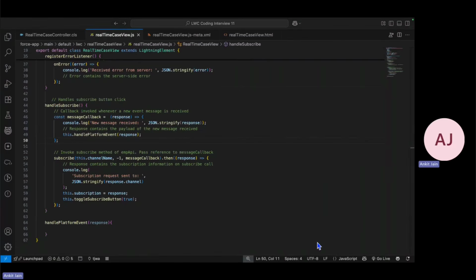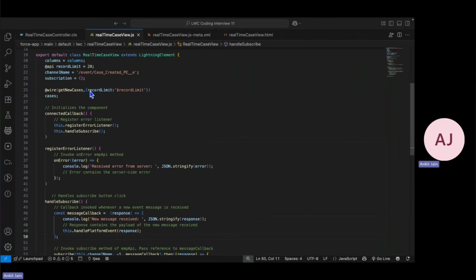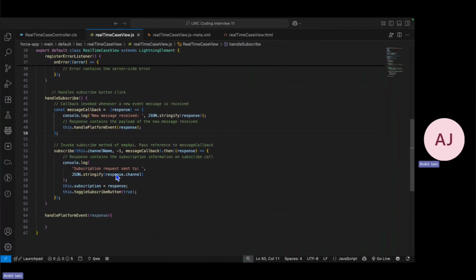Now, coming to the next line, what we are doing here is subscribing to the channel, passing another parameter as -1 followed by the message callback. No changes here. Dot then, when you are getting the response, here again I am printing the channel detail. If I am getting the successful response, I try to access a few pieces of information from this channel, right? So that's what I will be doing here. Then another thing that I am doing here is I have defined one subscription variable here, right? In that subscription variable, I am storing the response.